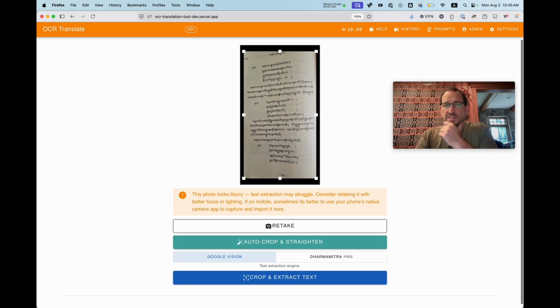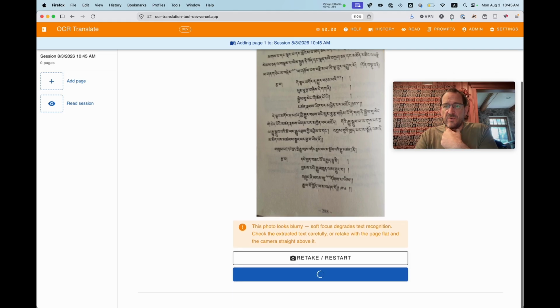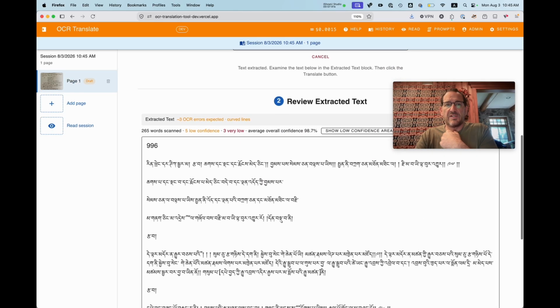So now you can see it's warning us. This photo looks blurry. It's done a little bit of pre-processing to decide that. So it's warning you that this photo is probably not going to result in a very clean extract. Now, the truth is it actually does quite well these days. I mean, it'll come out.